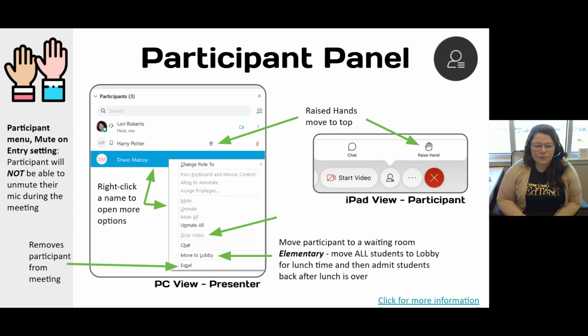Elementary teachers, it is recommended that you move all of your students to the lobby during lunchtime and then readmit them back into the lesson after the lunchtime is over. And then the last option on this menu is expel. So you can basically kick someone out of the meeting if they should not be in it.